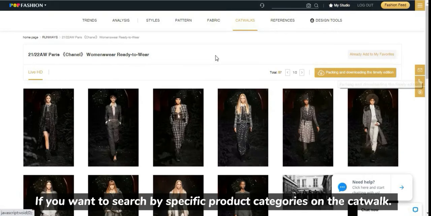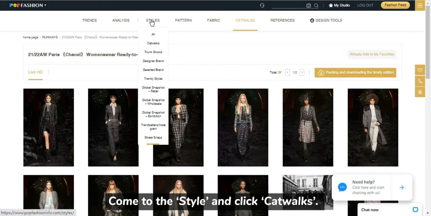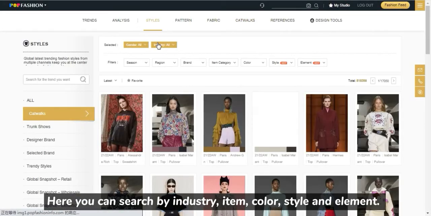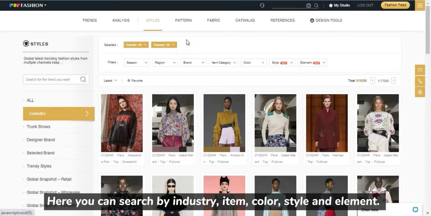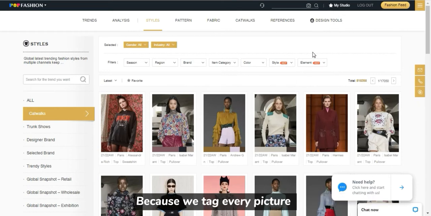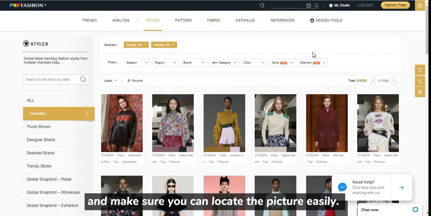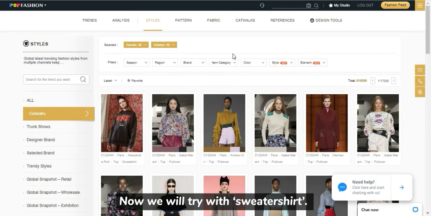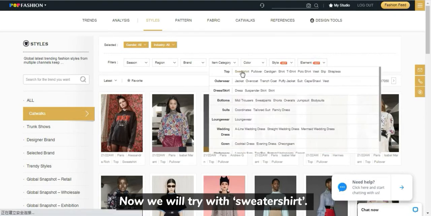If you want to search by specific product category on the catwalk, come to Style and click Catwalks. Here you can search by industry, item, color, style, and element, because we tag every picture and make sure you can locate the picture easily. Now we will try with the sweatshirt.